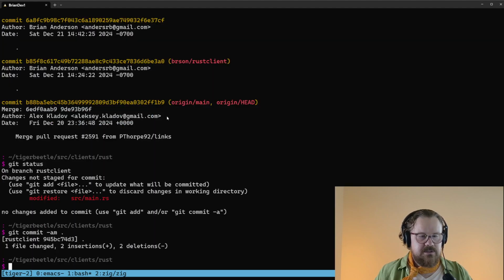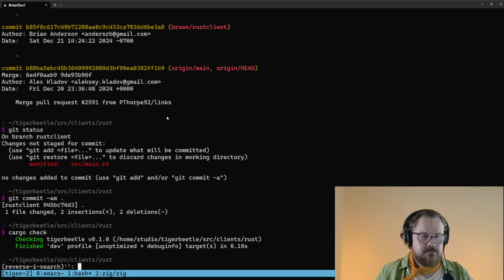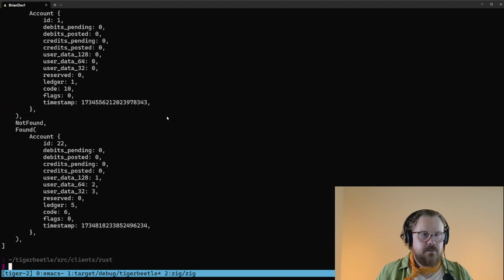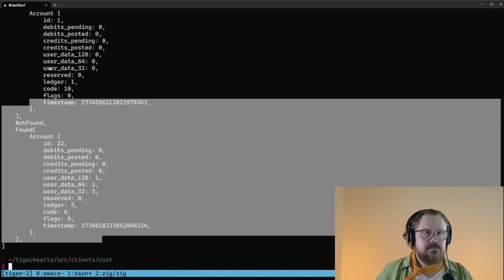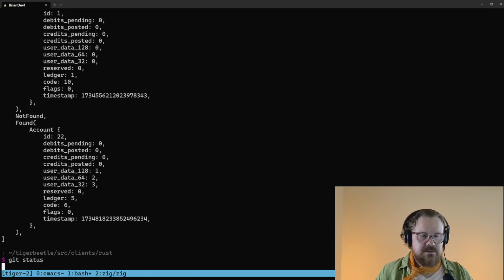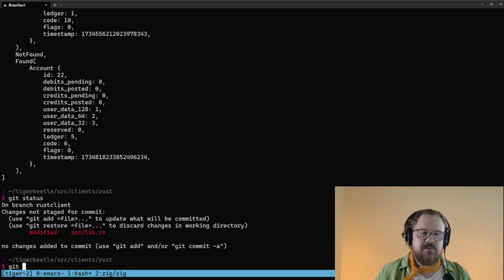All right, and now this should build and should still continue to work. Check, run. These results look correct still. So we did it. We extracted a generic method for all that packet construction boilerplate.